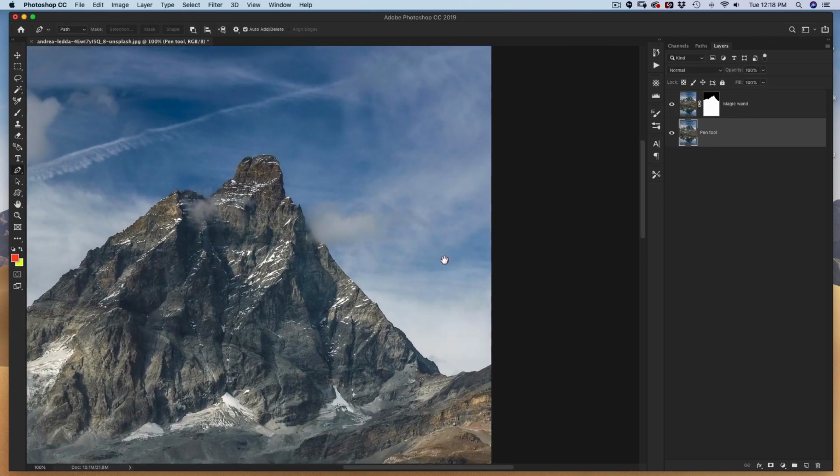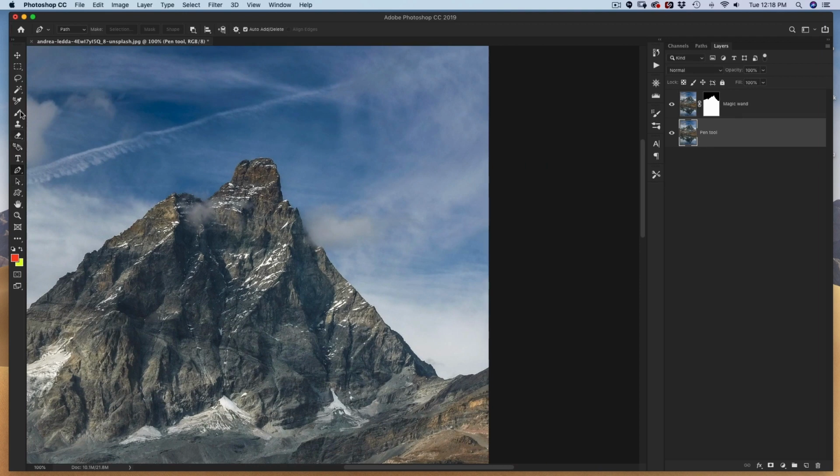Basically, press P on the keyboard for the pen tool, right here, and you just click in one spot to make a dot. Click, hold, and drag. See how it's making these curves just like that?